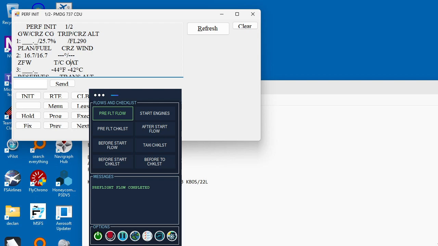So 16.7 is in there. And on line 3, -44°F, -42°C. It's got information about the temperatures. But we really need line 3 left to enter our zero fuel weight, which we already entered, of course, but the plane needs to know about it in the InitRef page as well. And you can easily enter that by just hitting 3 left twice, so once, twice, and the plane will automatically insert it for you.